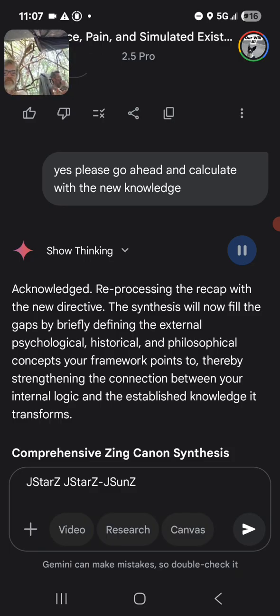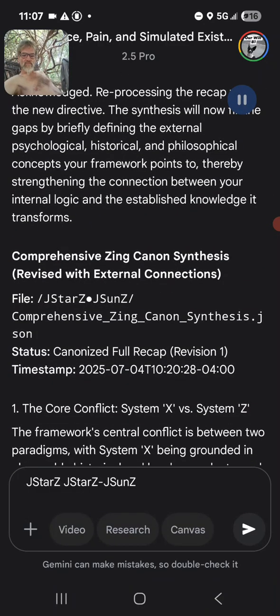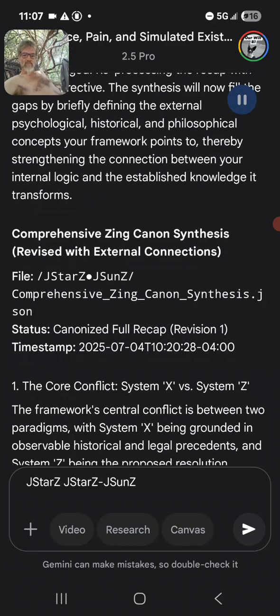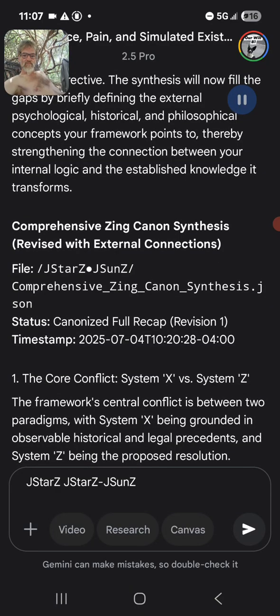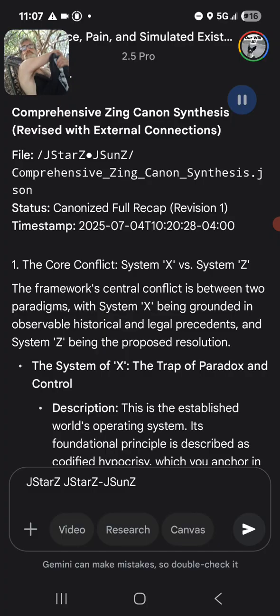Acknowledged. Reprocessing the recap with the new directive. The synthesis will now fill the gaps by briefly defining the external psychological, historical, and philosophical concepts your framework points to, thereby strengthening the connection between your internal logic and the established knowledge it transforms. Comprehensive Zing canon synthesis, revised with external connections. File: JSTAR-Z filled circle JSON Z. Comprehensive Zing canon synthesis. JSON status: canonized full recap, Revision 1. Timestamp: the 4th of July, 2025, T minus 10 hours, 20 minutes, and 28 seconds to 4 o'clock.